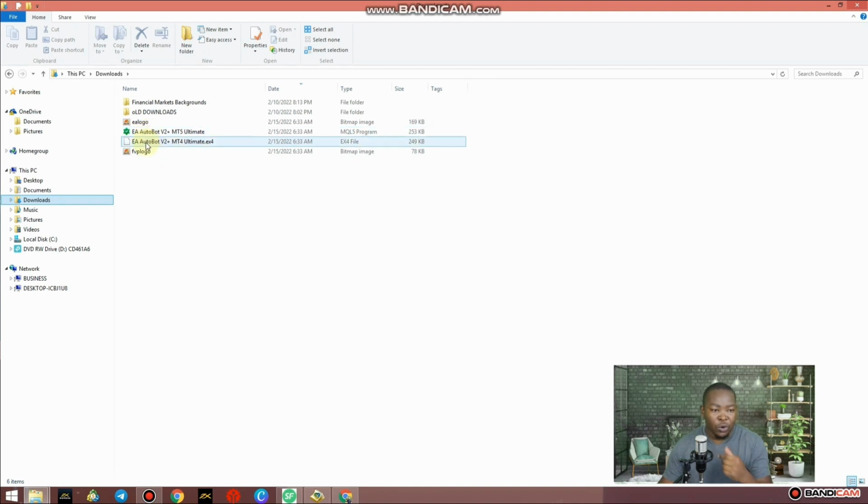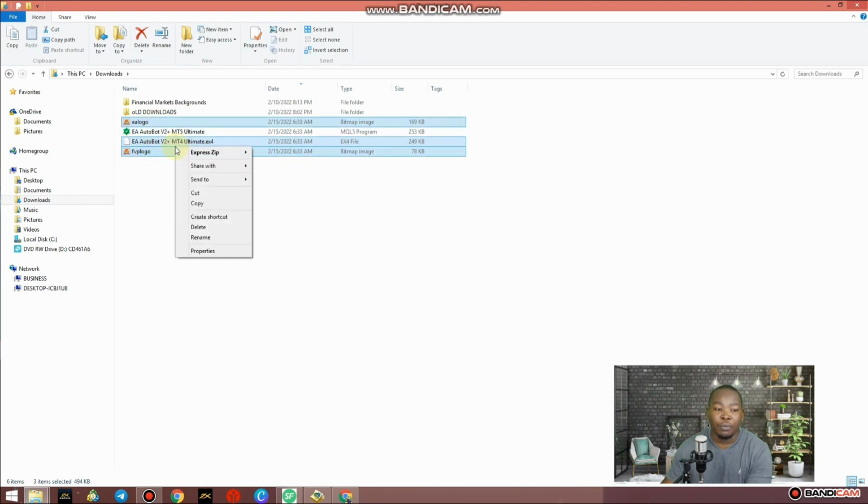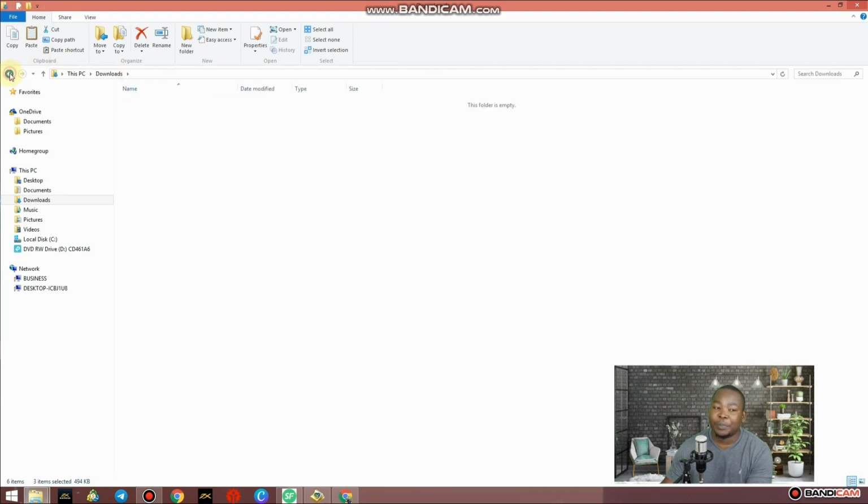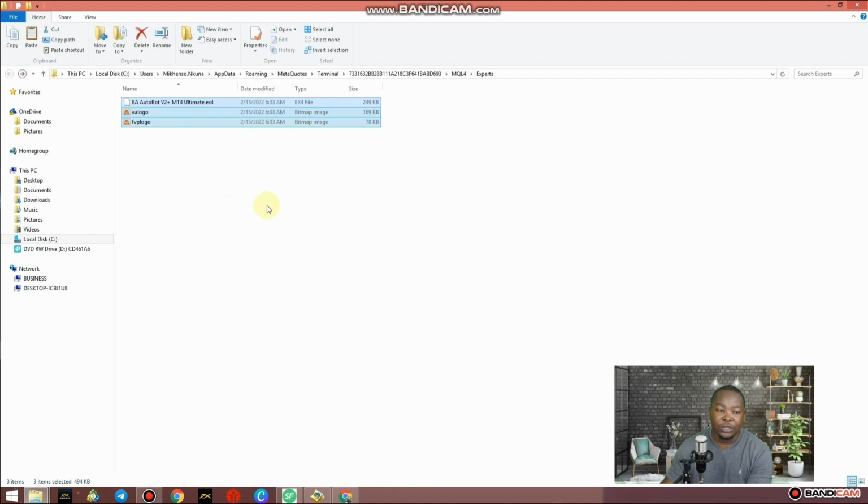Once you're in downloads, copy your system file for MT4. Remember, we're setting up an MT4, so you need to copy your MT4. Once you copy your MT4, copy also the EA logo and the other picture right there. I'm going to show you where to put it, and you just click copy. And then right here on the corner, you've got that back to expert arrow. Once you're here, right click and paste your documents right there.